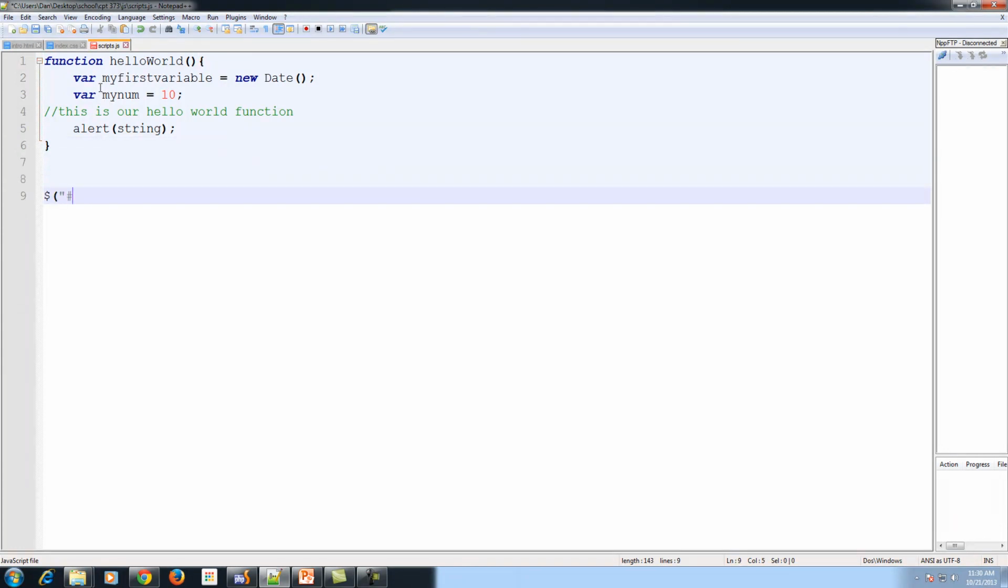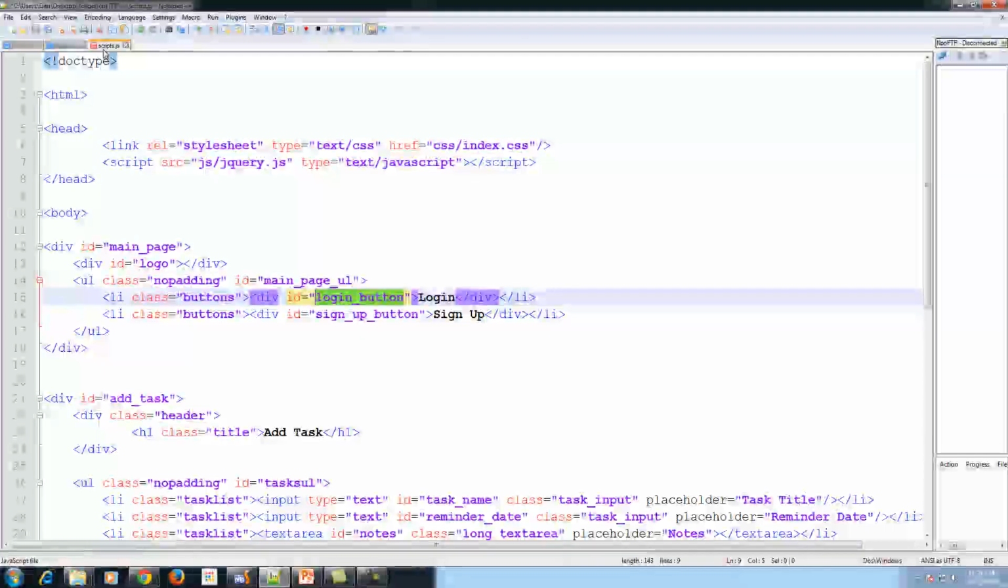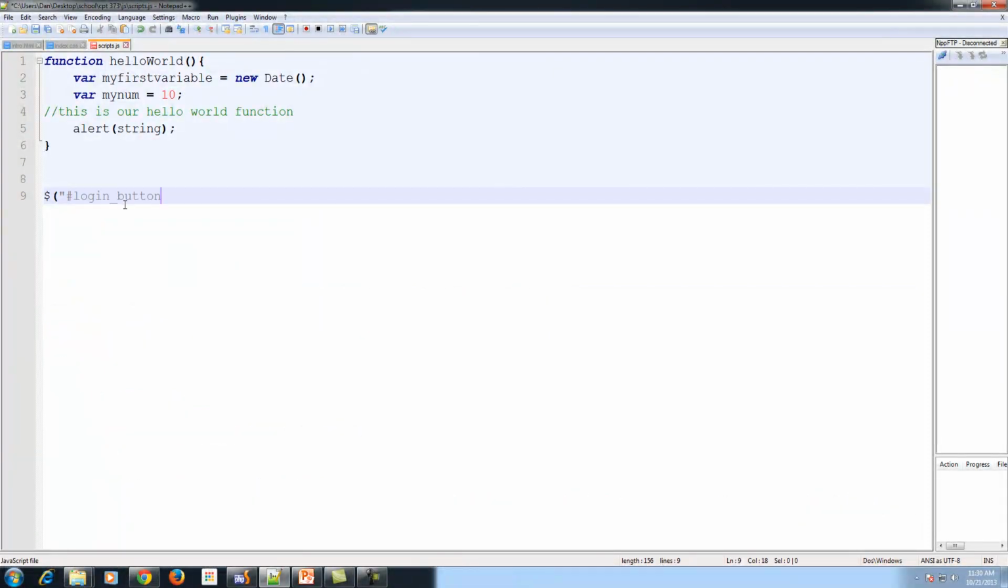Okay, so jQuery syntax looks something like this. We have the div with ID login button. I'm going to copy it. So pound login button. The dollar sign is to initiate a jQuery object. So we say, hey, login button, on click, function.